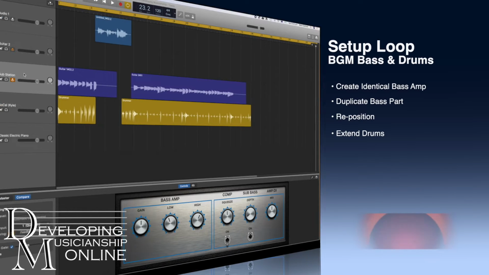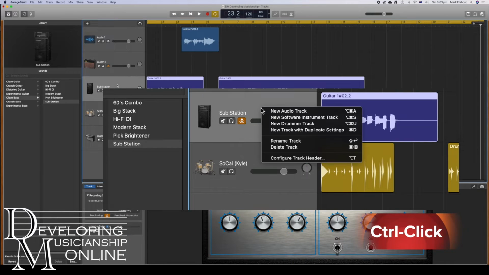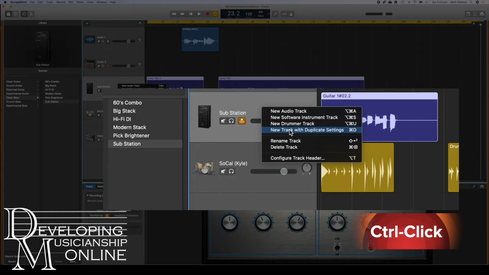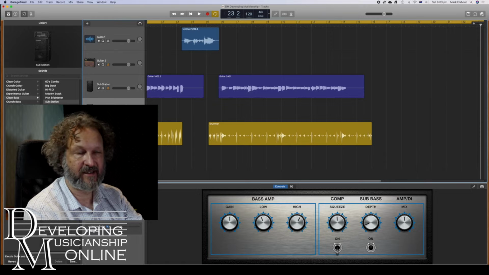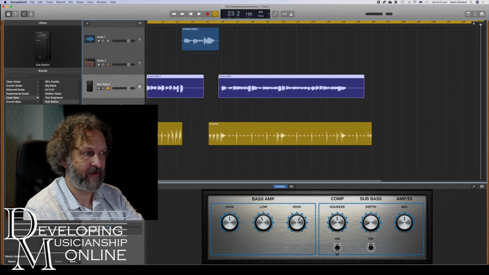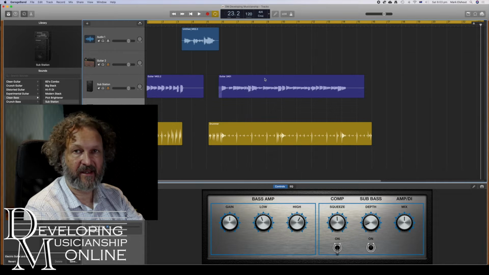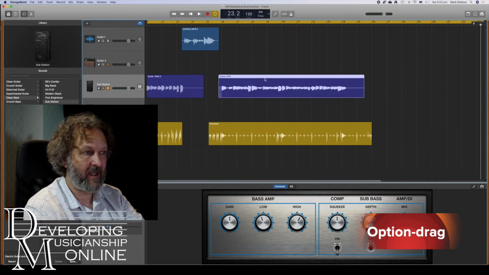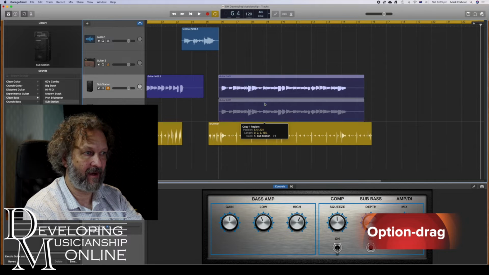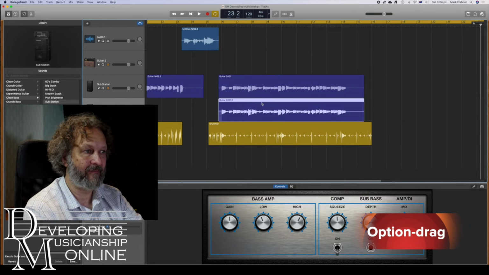So first of all, if I control click the substation, you'll find the new track with duplicate settings. So that allows me to create a track that is exactly the same as the amplifying settings of the first track. And the second thing I need to do is select the guitar part that I want to duplicate and hold down my option key and then drag down, and that will create a duplicate of that part.